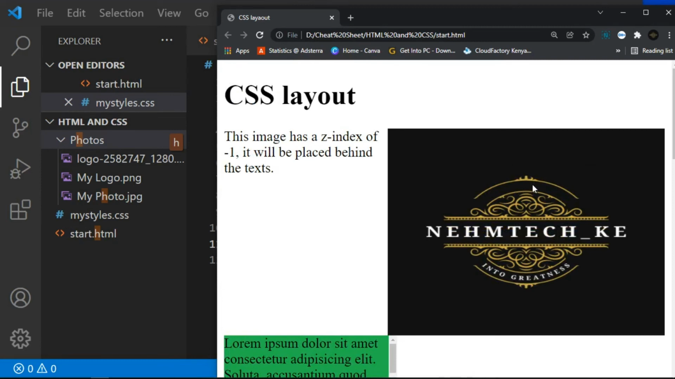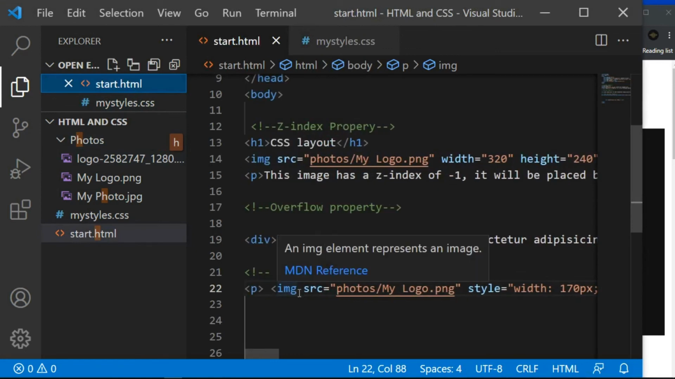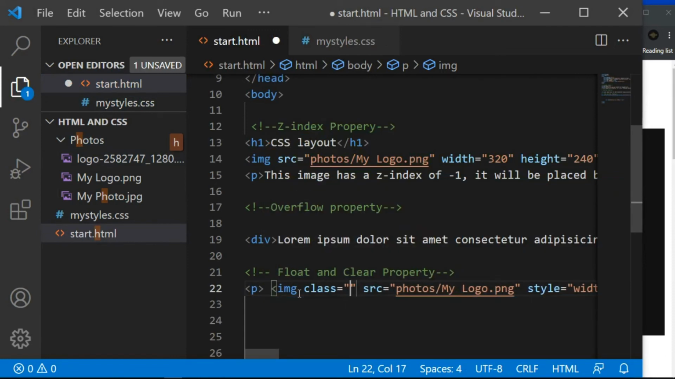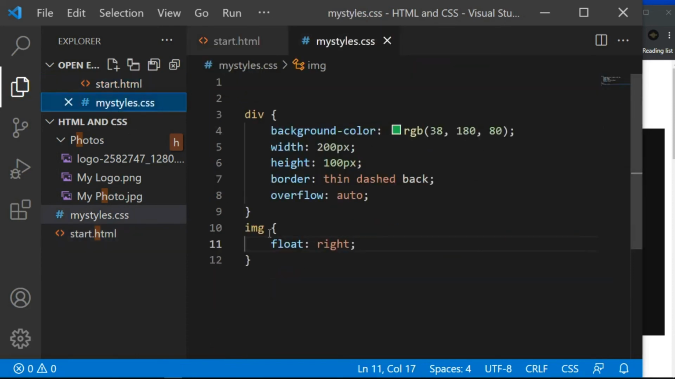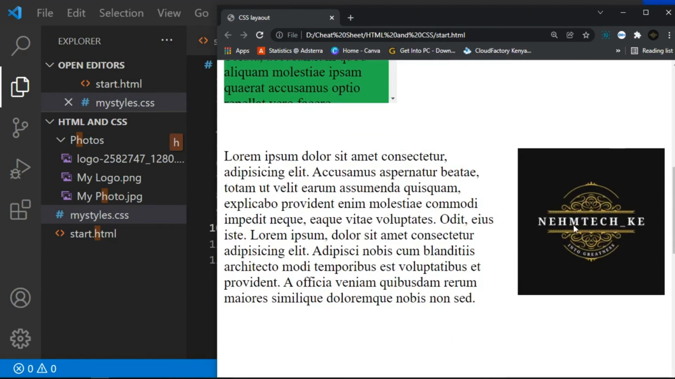I haven't used a class, so let me make it fair. Let me use the class here, and say image 1, so that it may not affect the other image. Control S, and then in my CSS, let me say image dot 1, and then I click Control plus S, and then here refresh the browser, Control R, so that it may only affect this one image.